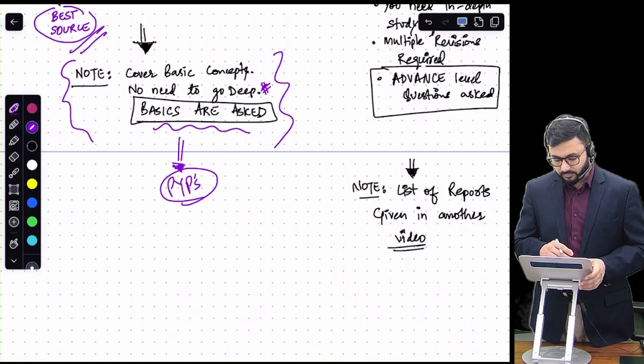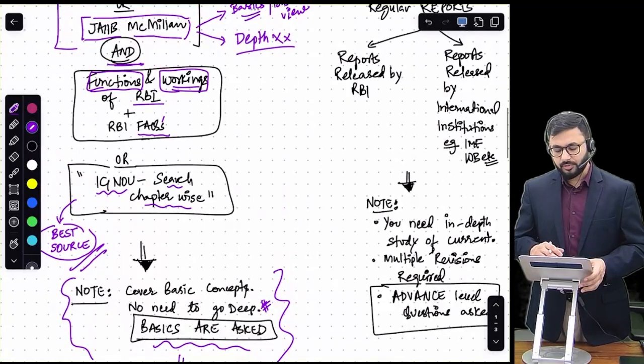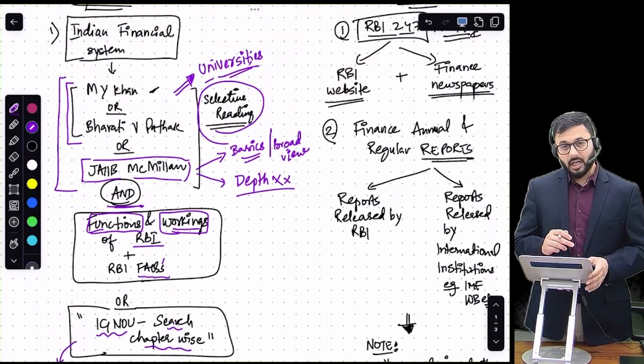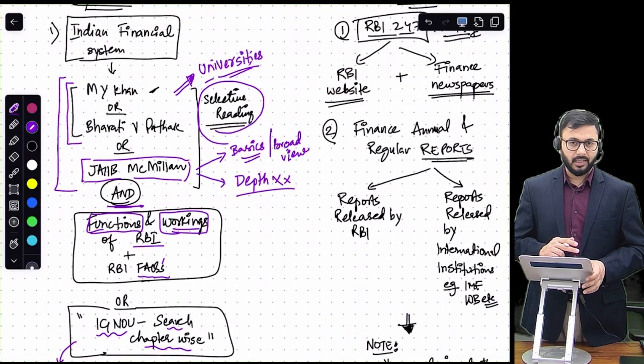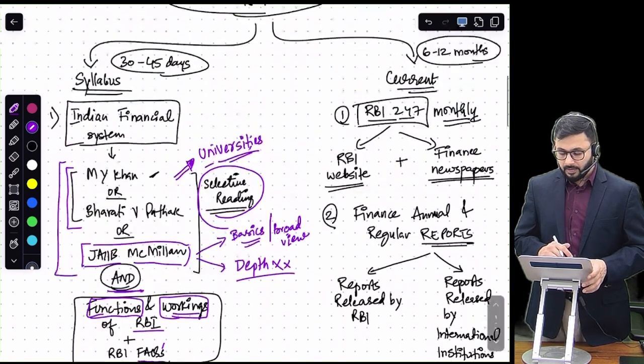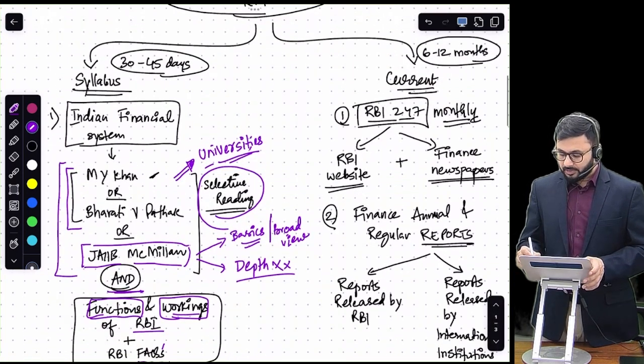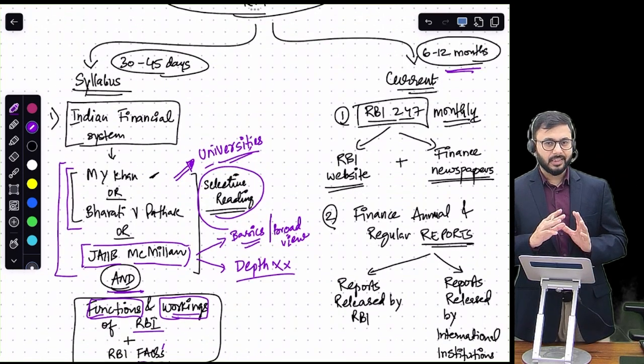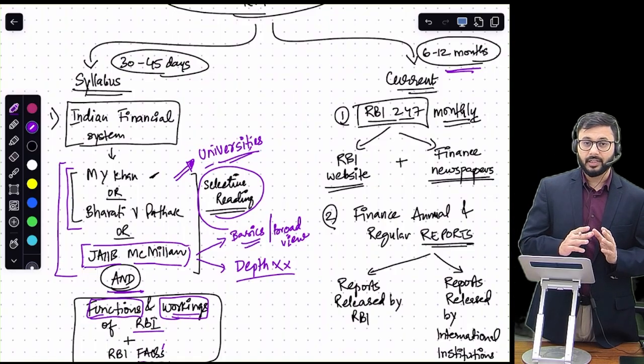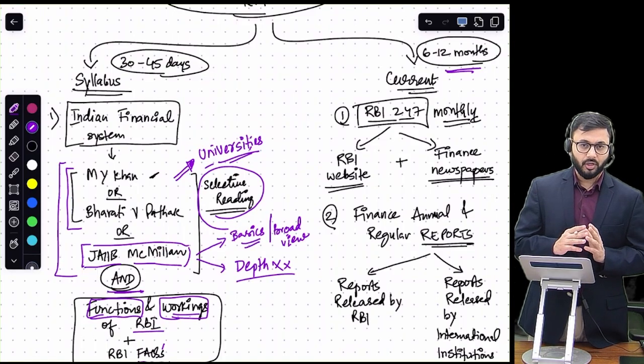Okay, this is all when it comes to the syllabus part. प्लीज़ ध्यान रखिएगा कहाँ पर मैंने और लगाया है और कहाँ पे एंड लगाया है, कंफ्यूज मत होइएगा. Let's come to the current affairs part. 6 months to 12 months of current affairs is required from the finance syllabus or finance part for the RBI examination.